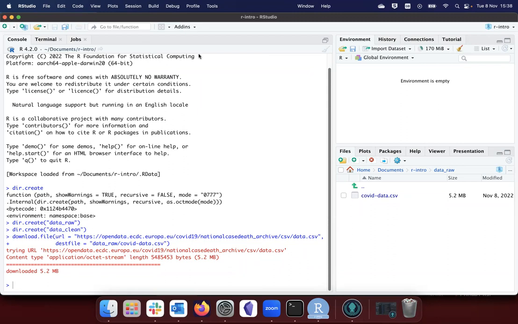Did that work for everyone? Is anyone struggling with this?